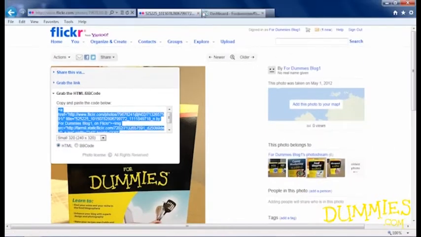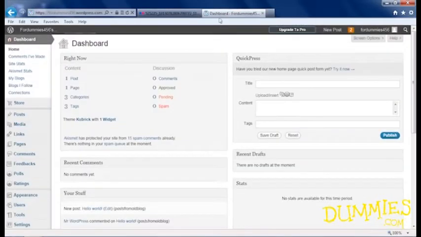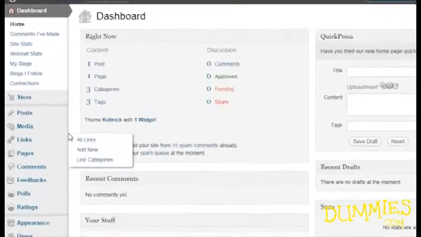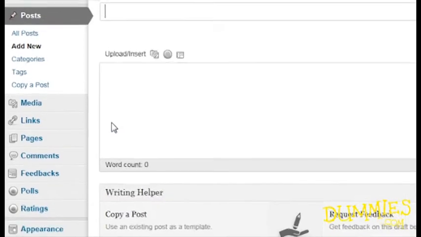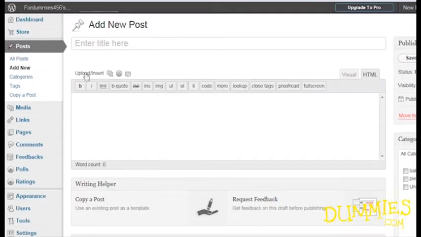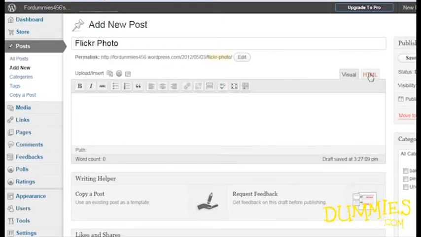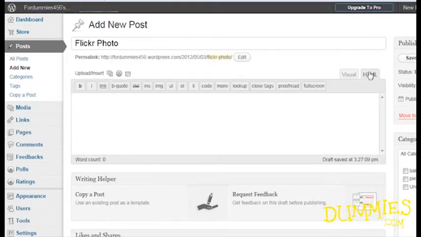Next step is to go to your blogging software and create a new post. From the WordPress dashboard, hover the cursor over Posts and click Add New to create a new entry. First, add a title. Then, you have to switch from Visual View to HTML View if you want to add any code, so click the HTML tab and click in the large text area.